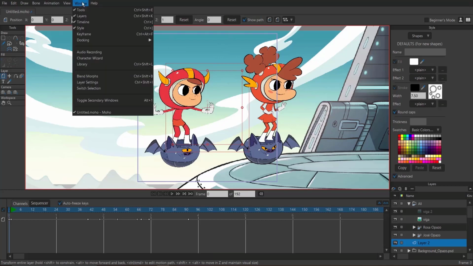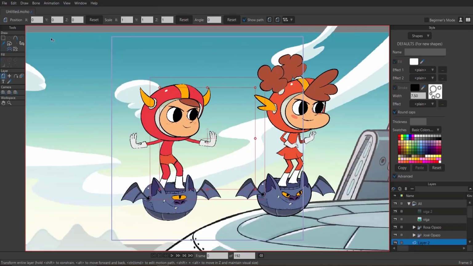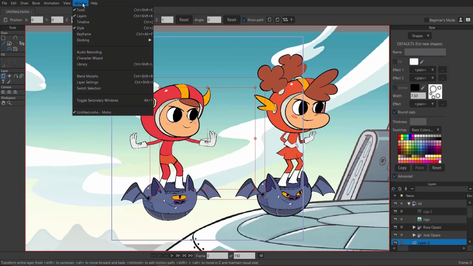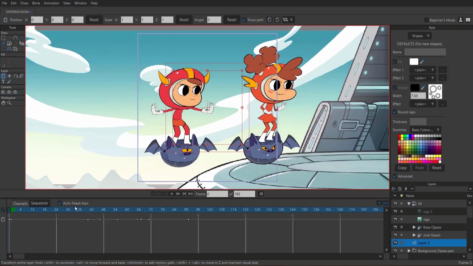So you can hide the timeline panel by going to the Windows tab and deselecting Timeline from the drop-down menu. And now your canvas will appear larger and take up a larger space on your screen. And when you're ready to start animating, you can bring it back by going back to the Windows tab and selecting Timeline. Let's say you need your timeline opened, but you want it to appear smaller.